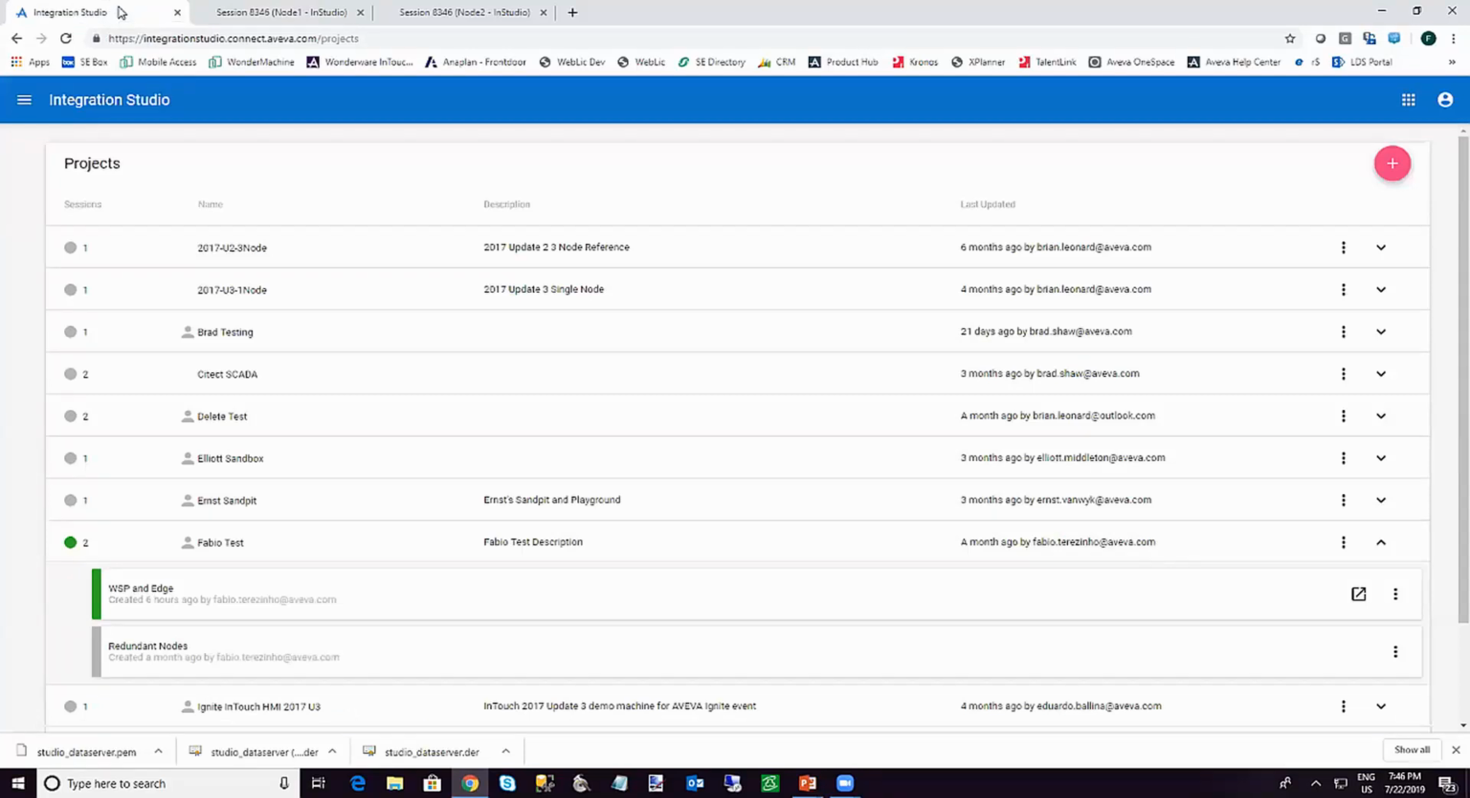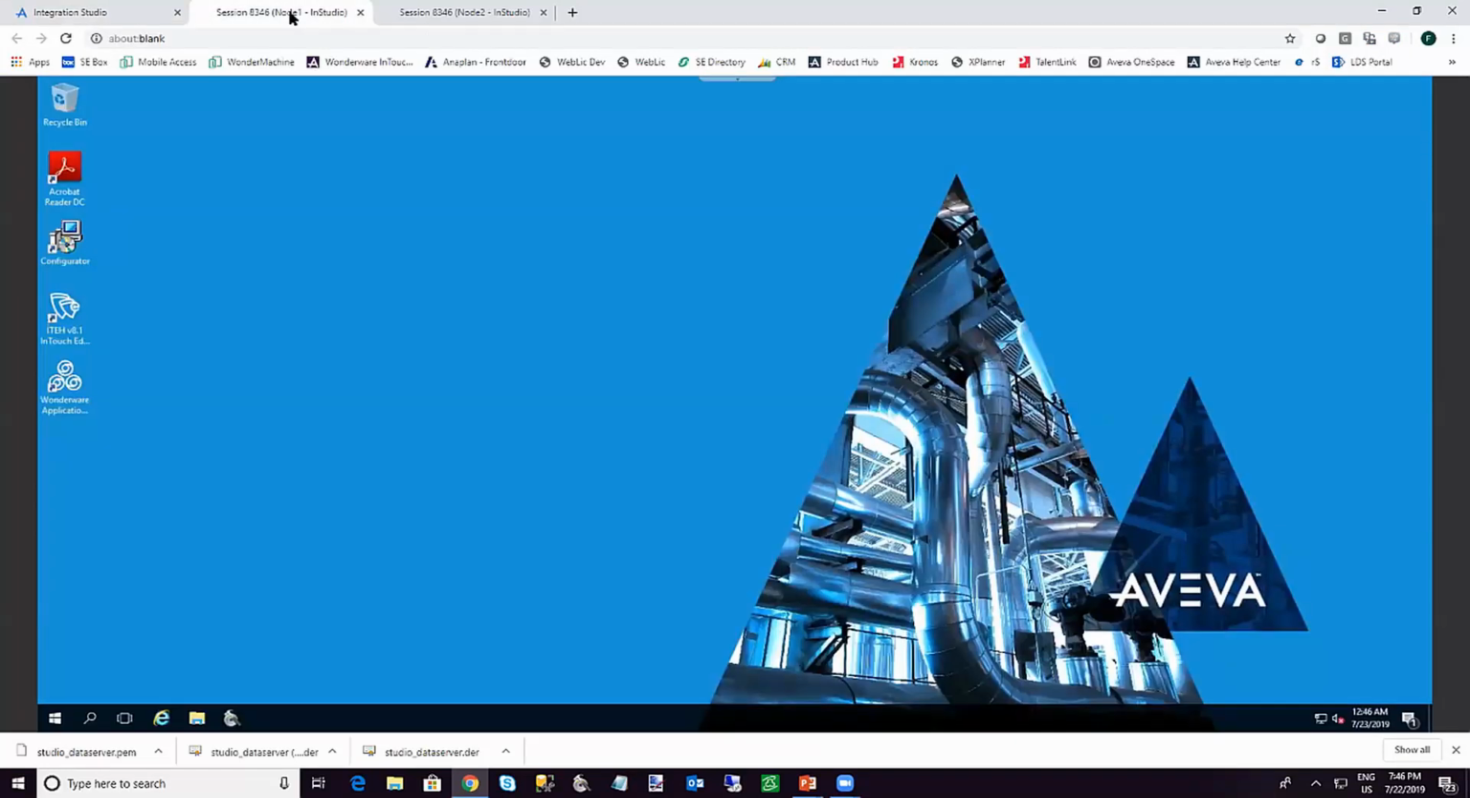For the demonstration, I'm going to use another tool from the AVEVA portfolio called Integration Studio, which allows me to configure and launch virtual machines on the cloud. In this example, I set up two virtual machines, one called Node 1, where I have InTouch Edge HMI and System Platform installed, and another called Node 2, where I have just InTouch Edge HMI installed. Node 1 will be my development station, and Node 2 will be my runtime station in this particular example.